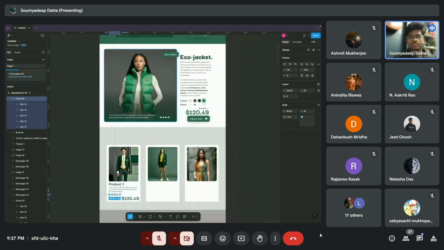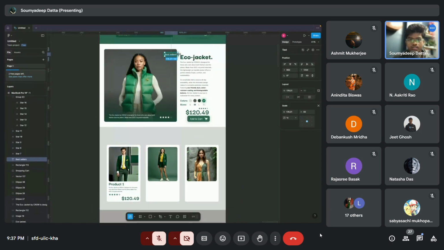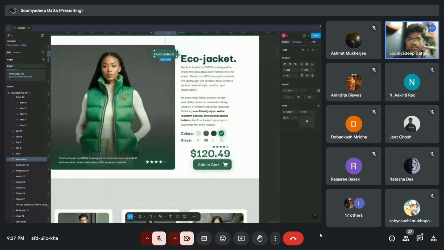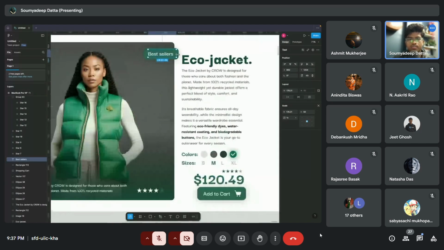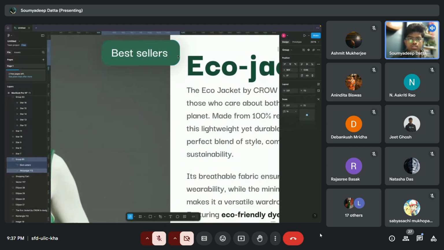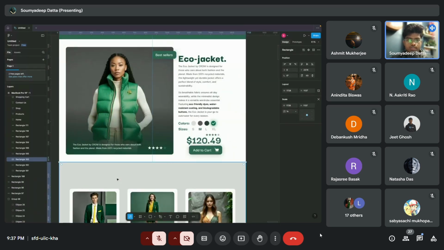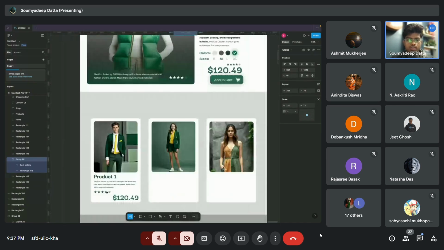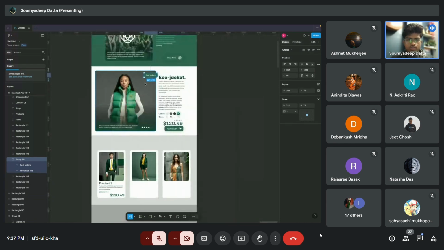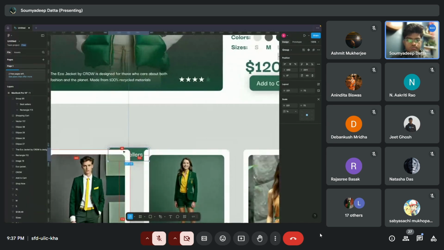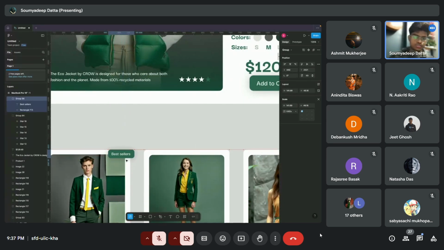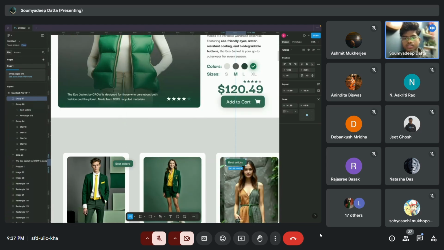And yeah, we can do one thing. We can select the bestseller button that we have and just copy it and paste it over there, and just change it. Make it smaller and drag it over there. Let's say this one is the bestseller and this one too.